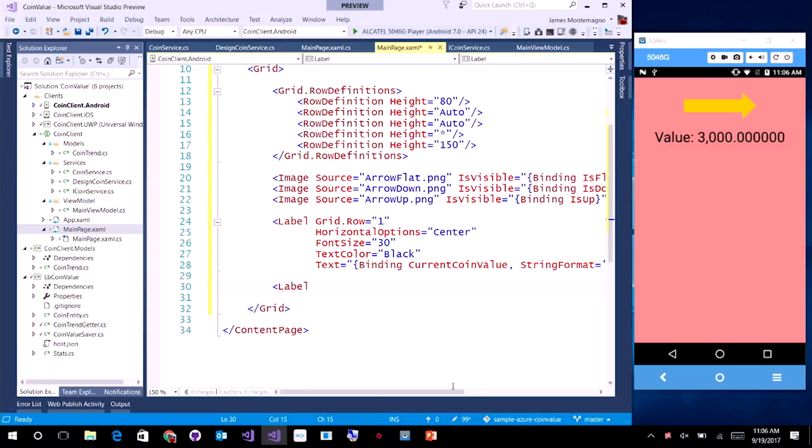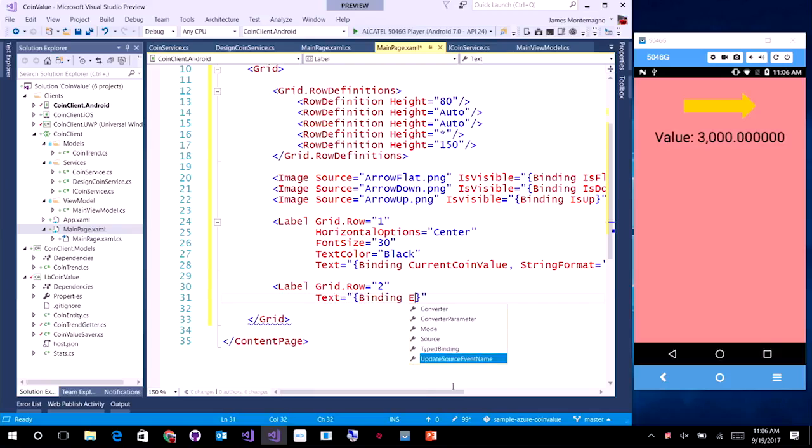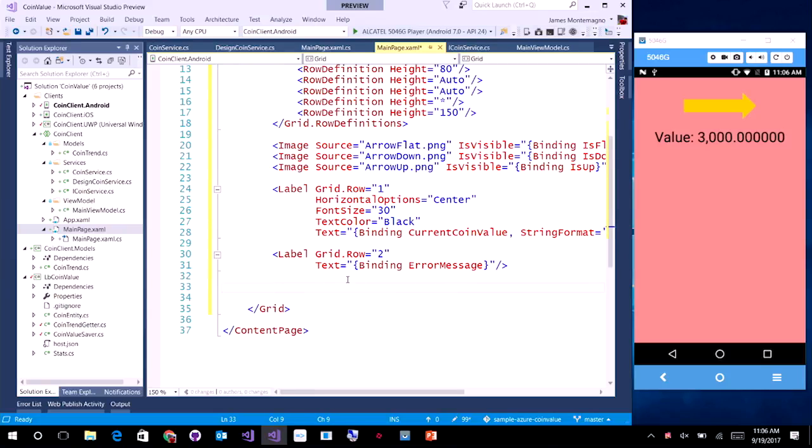Let's add another label in here, and we're going to say grid.row equals to 2, and we'll say text equal to a binding of error message. There we go. So it's looking pretty good. And now at this point, I want to add some additional information in here. So maybe a list view, for instance. We'll add a list view. I'll say grid.row equal to 3. And now what we can do is kind of extend it a little bit more. So I'm going to say items source and say binding to coin trends. There we go. Open it up.